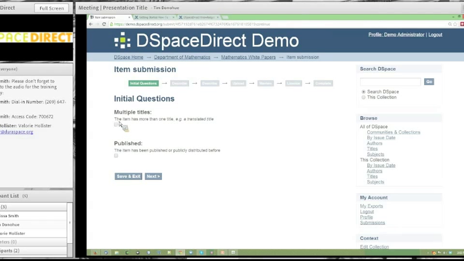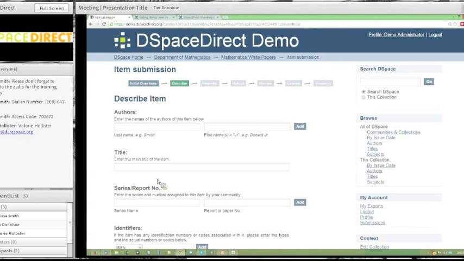So we start off here with just a basic initial questions page, which kind of just is trying to gather some basic information so that it knows what sort of metadata fields to ask you about. And this is just the standard sort of couple questions that it's going to ask. So these are totally optional. We don't have to check either one of these, and I'm going to actually leave them both unchecked. And I'll mention the few metadata fields and areas that are required through this process as we go.